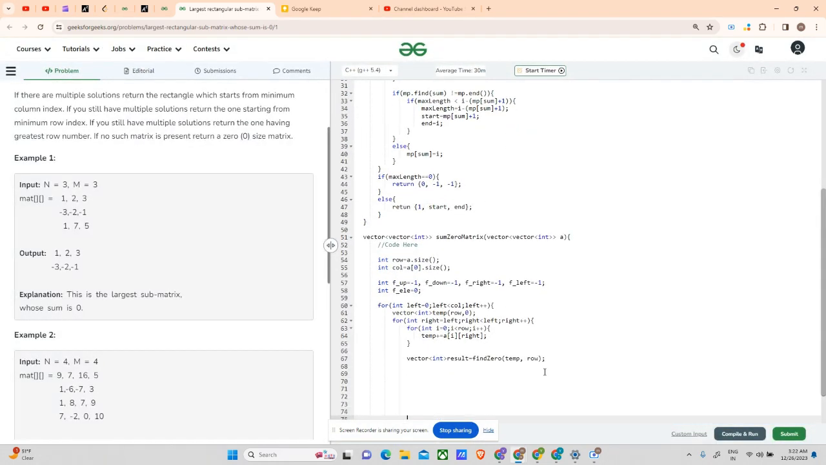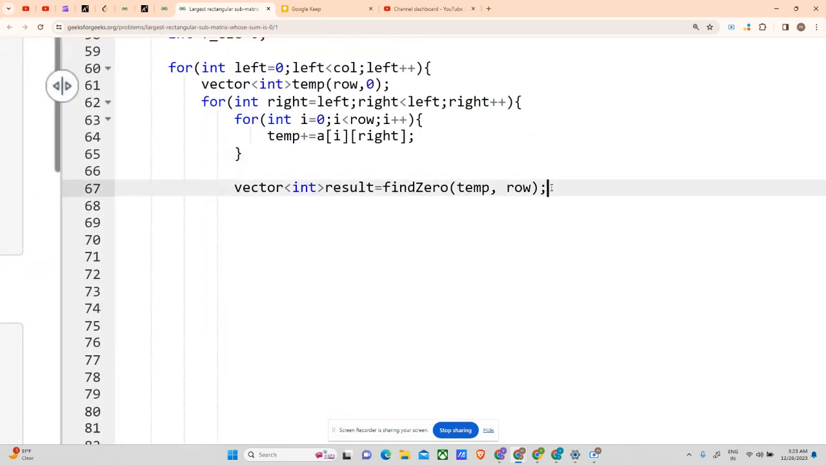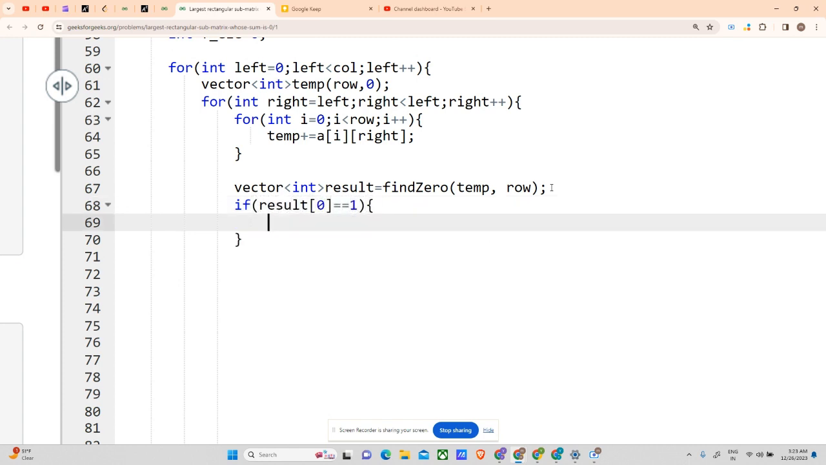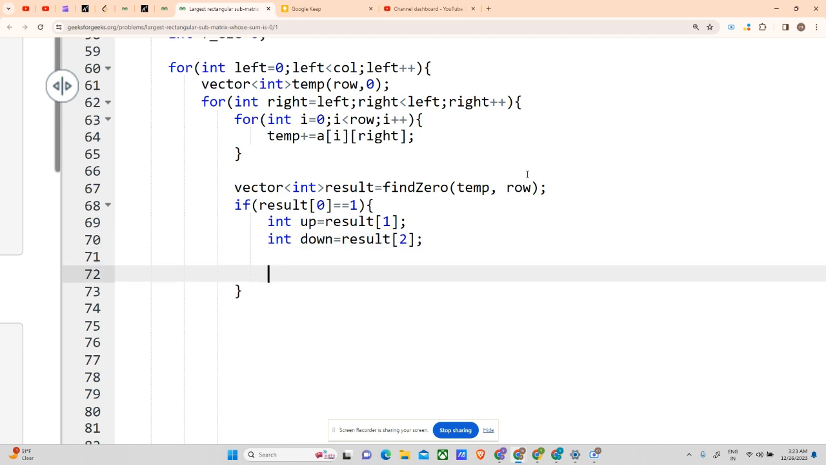Okay, now what? Now let me make some space here. Let me zoom it down for you. We have got a result. If result first index is 1, that means we were able to find a subarray with sum 0. In that case, our up would be result of 1 and our down would be result of 2, and our elements present now would be equals to down minus up plus 1 multiplied by right minus left plus 1.